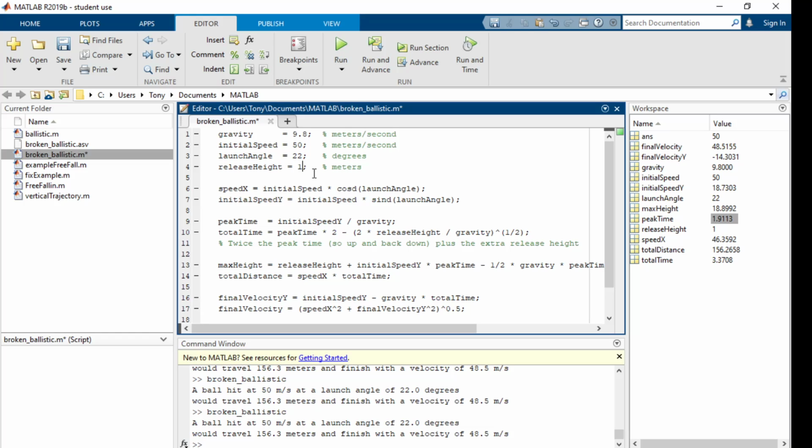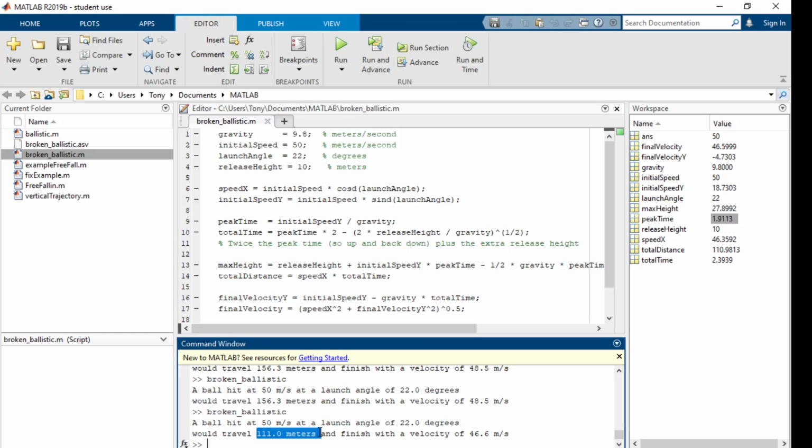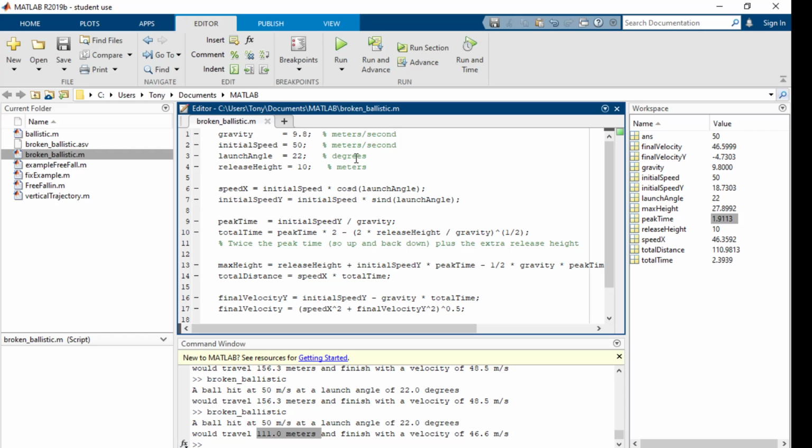So one way to test this is if I move my release height from 1 to 10, all of a sudden it traveled less far. That makes 0 sense, right? So if I throw a ball from the top of a wall it should travel farther, not shorter, right? If I'm standing in the back of the bleachers and I throw a ball, it's going to travel much farther than if I'm standing on the ground.